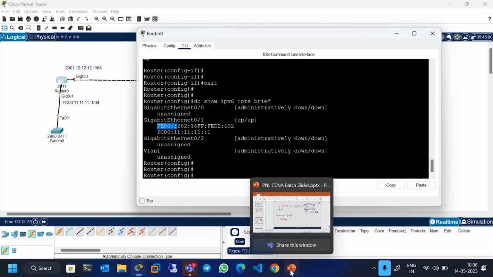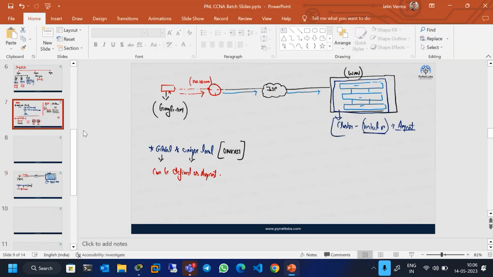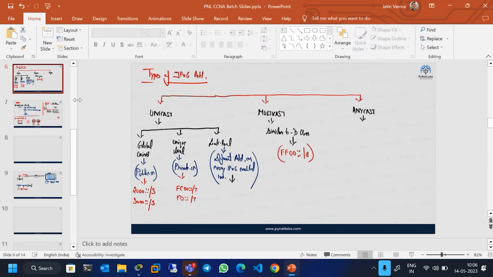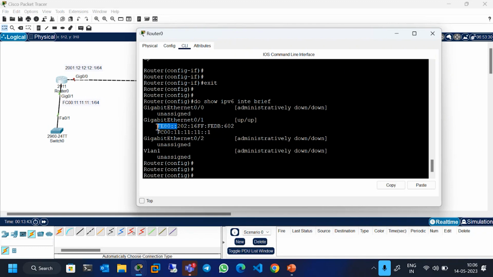And as we discussed in the slides, guys, see on the slides what I told you: there is a link local address, which is the default address available on every IPv6 enabled interface. So this is the link local address which is coming up, which is going to have the range of FE80. So any address that starts with FE80 is the link local address. Similarly, if I configure the IP address on gig 0/0, you will be able to see that we are going to get one more link local address for gig 0/0 as well.